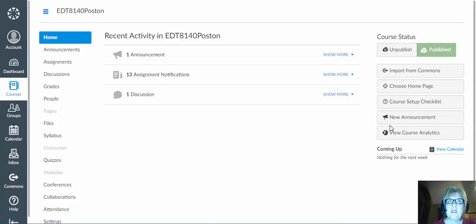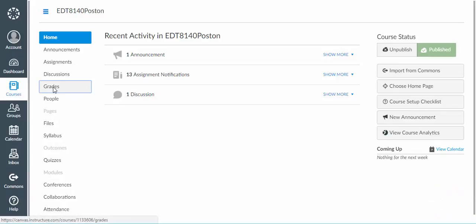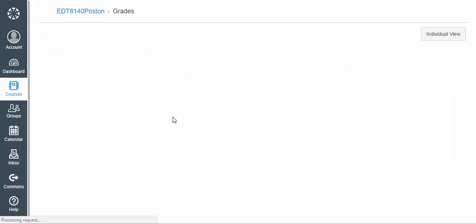So today we're going to be looking at Canvas, and the first thing that we want to look at is the electronic gradebook category items and changing the settings. So I'm going to click on Grade so we can take a look at the gradebook.